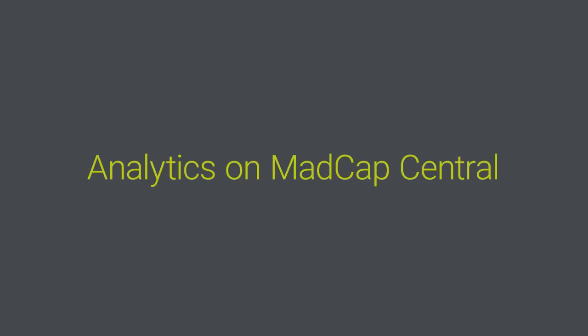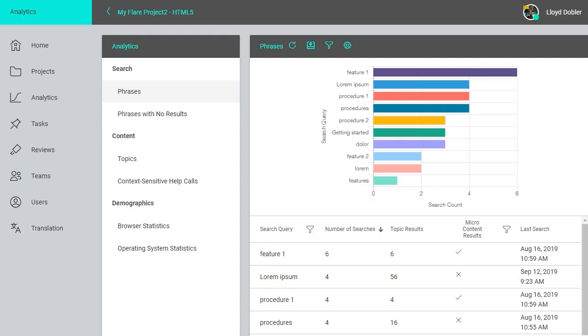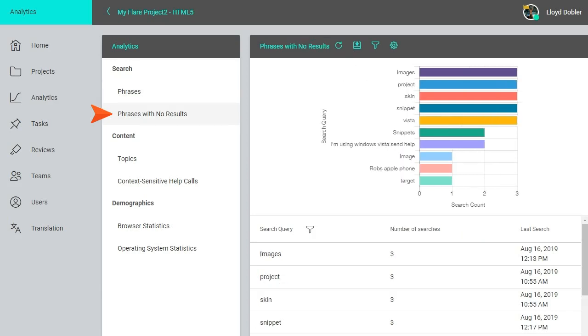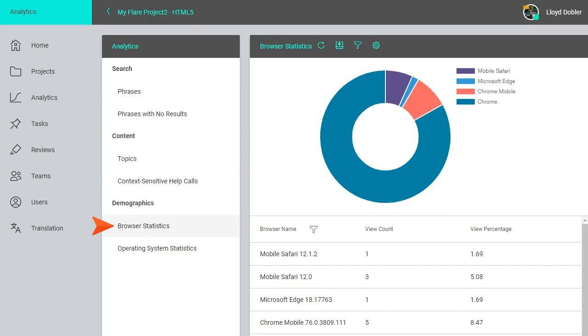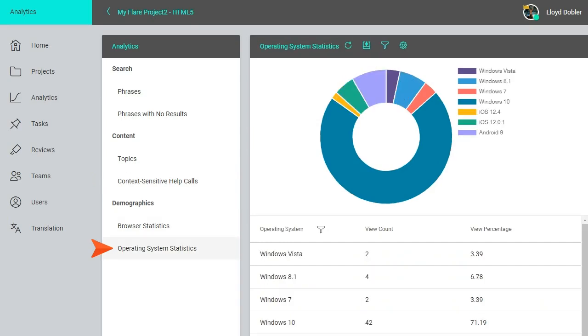Here's what's new. First, welcome to the world of analytics. If you have a MadCap Central license, you can view analytics on published Flare HTML5 output to see how people are using your output. This means that you can see information such as search phrases used, search phrases with no results, topics viewed, context-sensitive help calls, browser statistics, and operating system statistics.